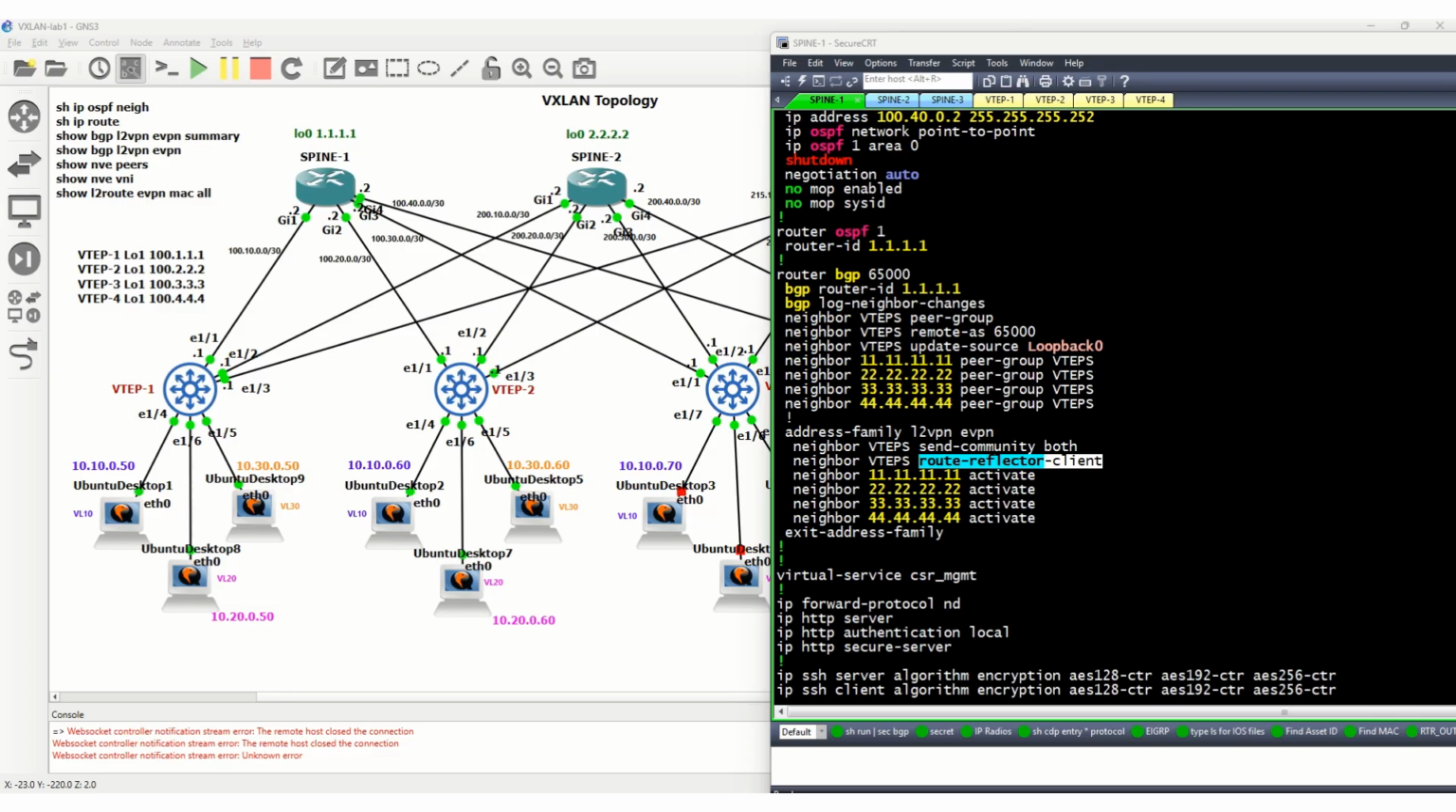So if you don't have the command here, it would go like this. VTEP1 tells spine 1 about a PC. Let's say Ubuntu Desktop 1. It tells spine 1 about it. Spine 1 hears the news, but because of the hard rule, the IBGP rule, it stays silent and won't tell VTEP2 or VTEP3. The result? The network breaks because the other switches never get the instructions.